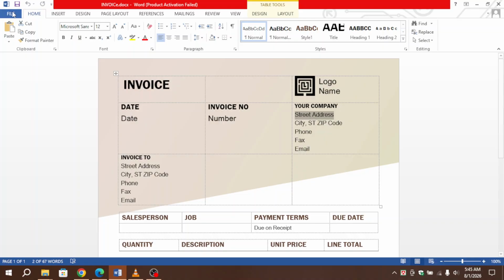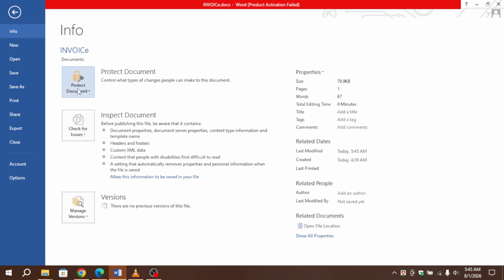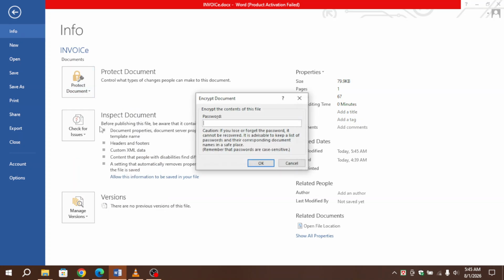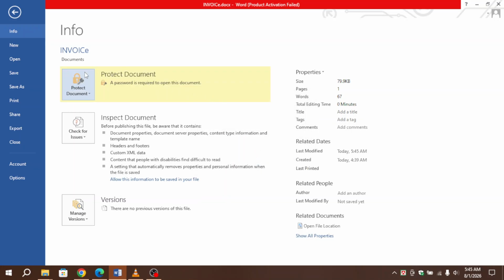Click File, then Info. Select Protect Document and choose Encrypt with Password. Enter a strong password, confirm it, and save the document. The next time someone opens the file, they'll need that password to access it.